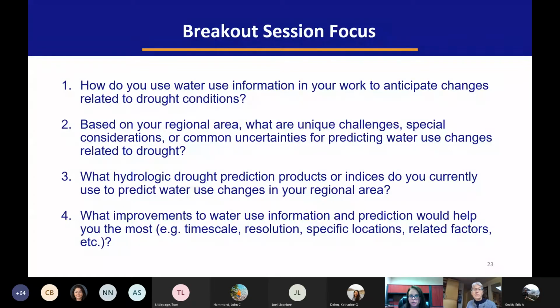And this will lead us to our final discussion of what improvements to water use information and prediction would help you the most for your application. And then finally, to wrap up, your facilitator will ask you to identify the priorities and responses from other attendees that really resonated with you. And from there, you will work as a group to identify one overall key takeaway to share when we reconvene with the plenary report out session.